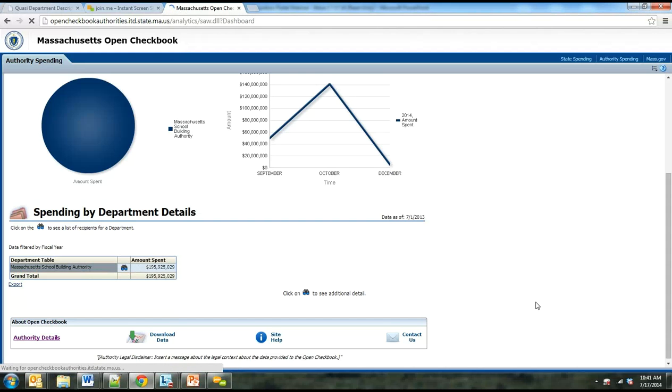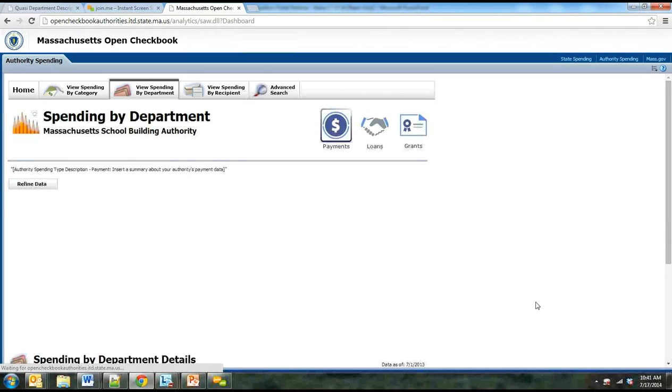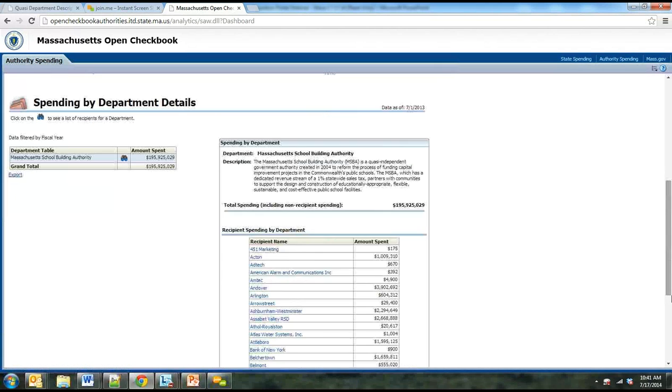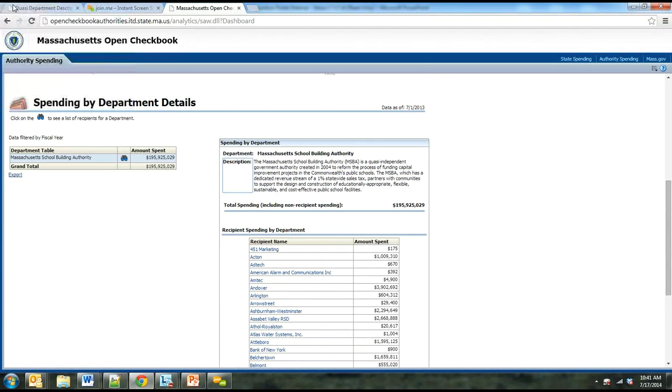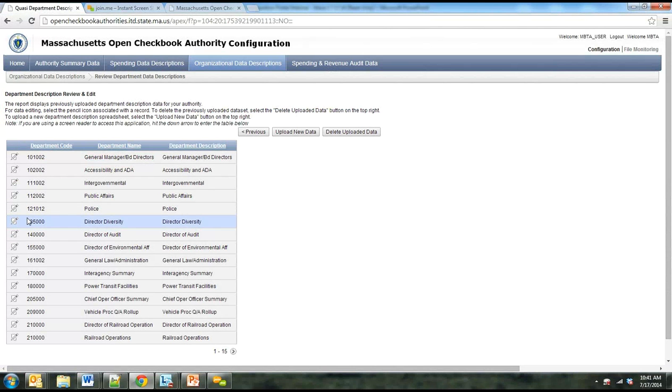And then that's the distinction of where that description for your authority would display within the department structure versus at the high level. And you'll see here how they have their MSBA description here. So that's the description that's going to pull from this list here. I'm showing two different authorities, but that's why they're not matching. Questions on that piece?